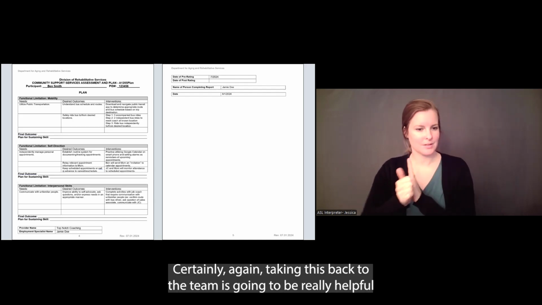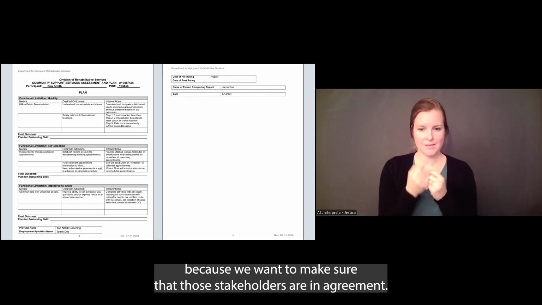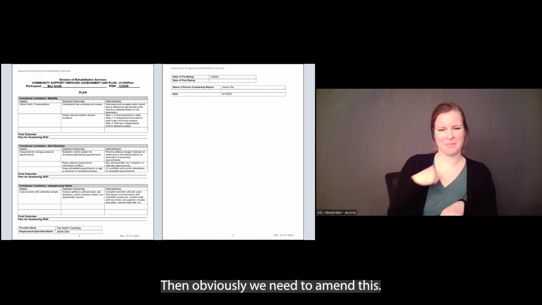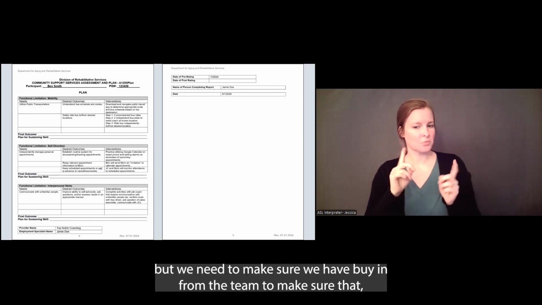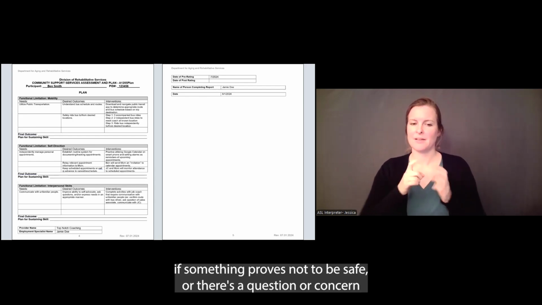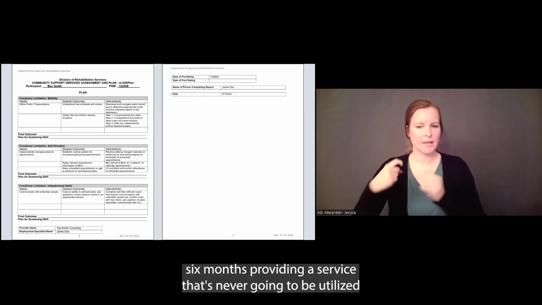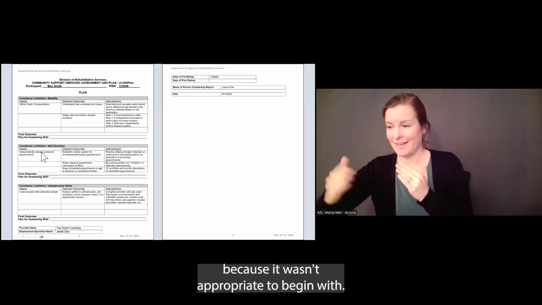Certainly, again, taking this back to the team is going to be really helpful because we want to make sure that those stakeholders are in agreement. So if Ben's mom is like, hey, I don't feel comfortable with him riding the bus, then obviously we need to amend this. So it sounds good in our heads, but we need to make sure we have buy-in from the team to make sure that if something proves not to be safe or there's a question or concern, we have some sort of consensus on this before we spend 6 months providing a service that's never going to be utilized because it wasn't appropriate to begin with.